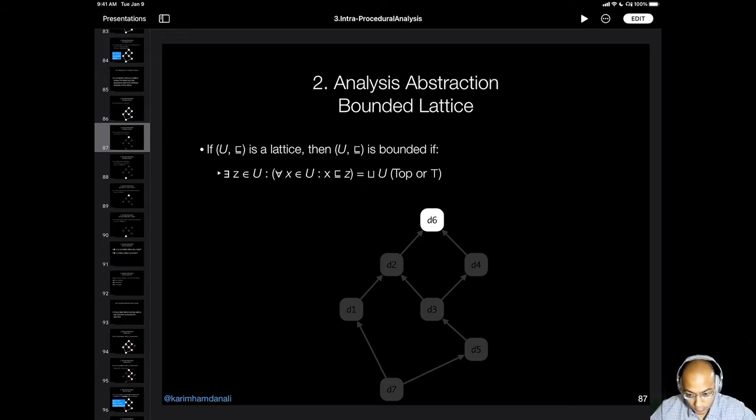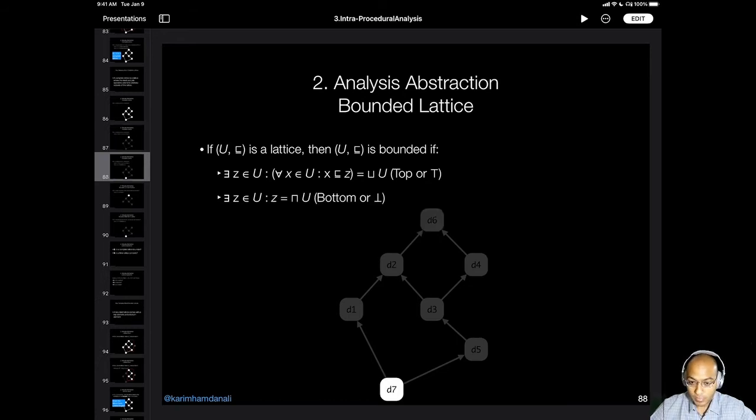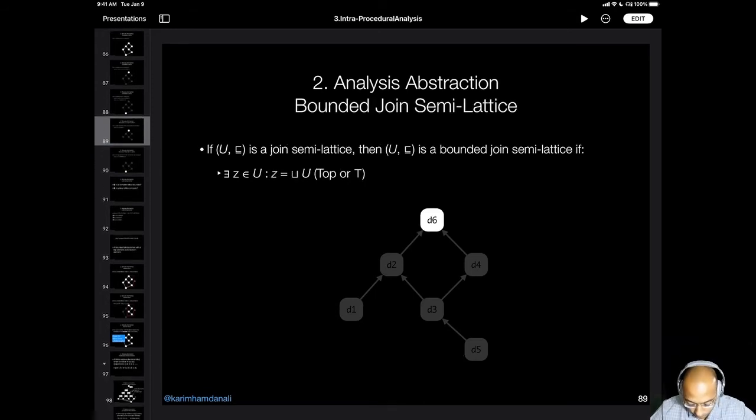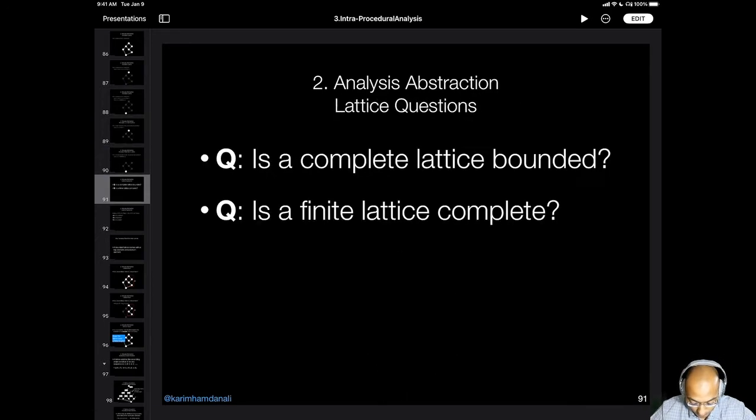In this case, it's D6, and we are going to call that element top, or T. And the bottom element of that lattice is the element that is basically the lowest boundary of the whole lattice. So it is bounding it from the lowest order of the lattice. And we're going to call that element bottom, or the inverted T symbol. Similar to defining join semi-lattice and meet semi-lattice, we can also define bounded join semi-lattice and bounded meet semi-lattices.